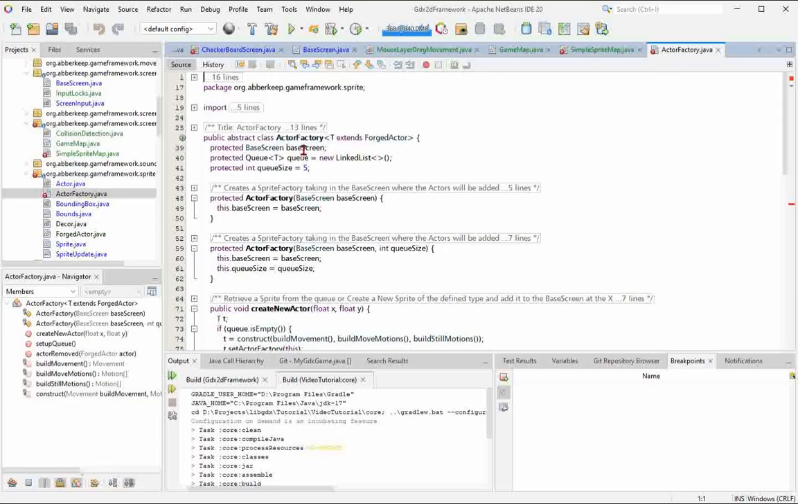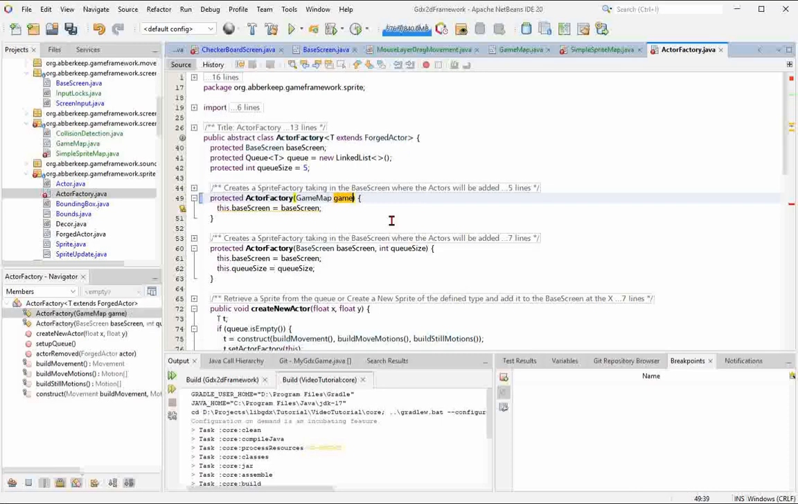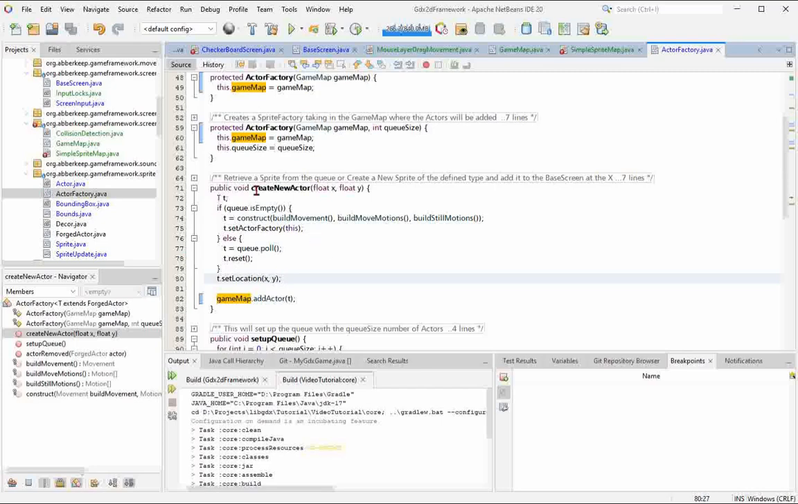And so here in our actor factory, we would update this to be a game map. And we'll have a game map attribute. And so both our constructors in the actor factory will take the game map, and the create new actor method will add the actor to the game map.